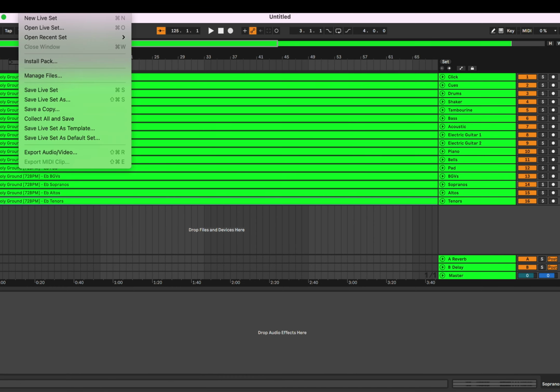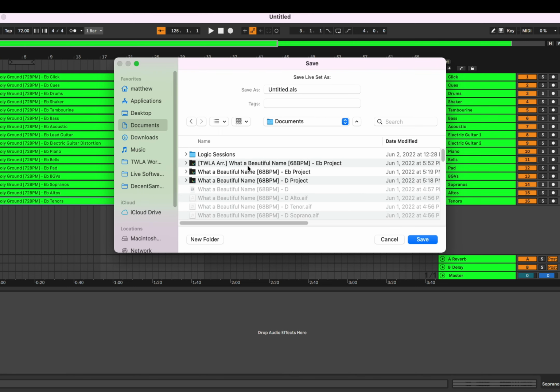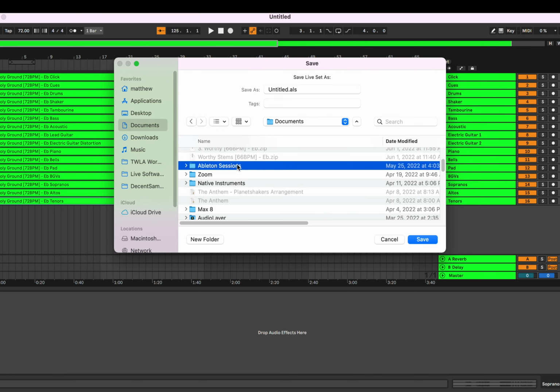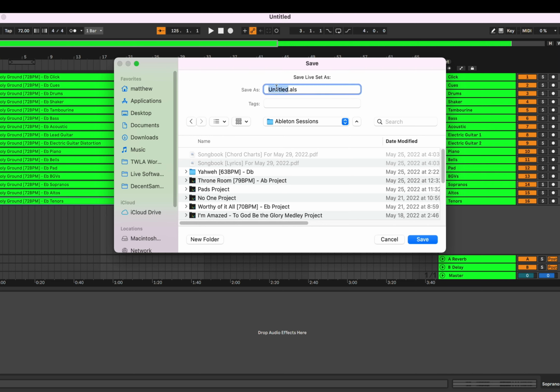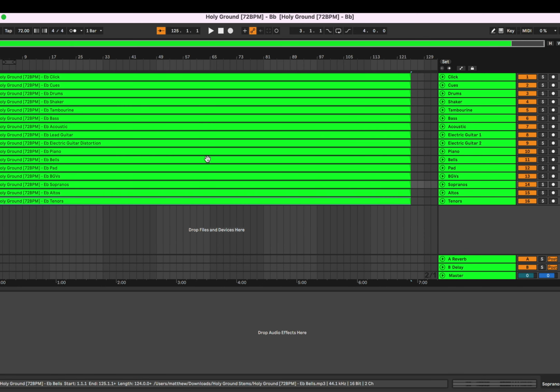Before I do anything, I'm just going to save this set. We'll save it under Ableton Sessions. We'll call this Holy Ground, 72 BPM, and we'll call this in B flat because we're doing a B flat session. Awesome. So now we're almost ready to bounce. Let's zoom out a little bit.